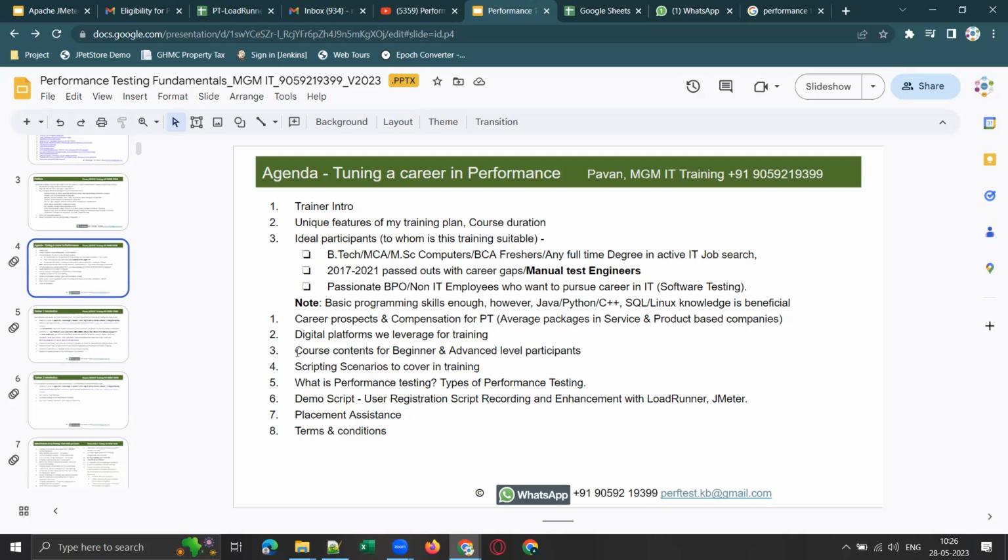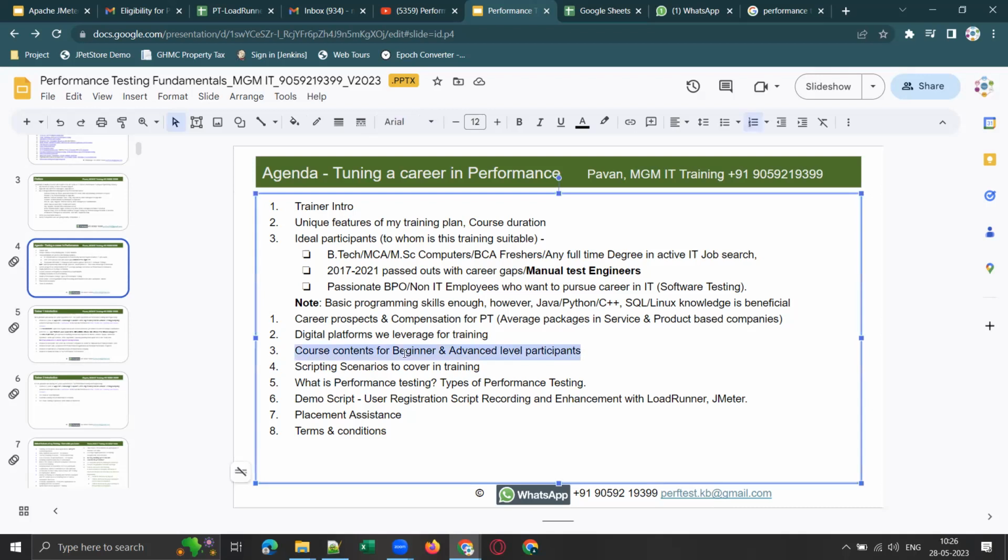Course contents, I will share separately in the WhatsApp group. I have a separate PDF document for that. Scripting scenarios to cover in the training, we will explain in the next demo session. We'll take up all the rest of the agenda topics in the next session, guys. Let's spend a couple of minutes to address your queries, and we will call it a day for today. Please put forward any of your queries.